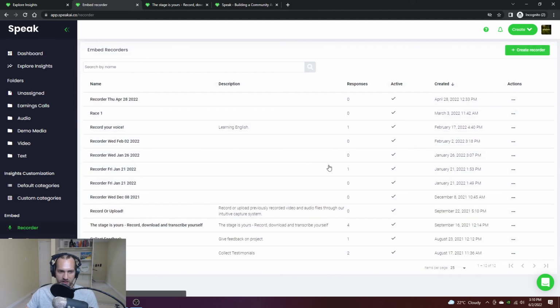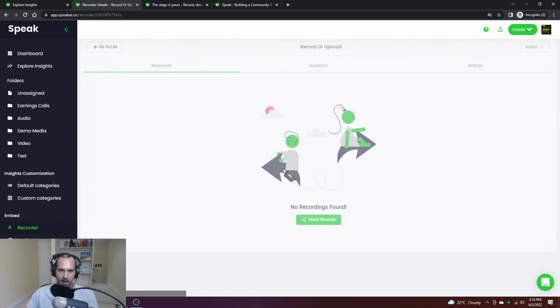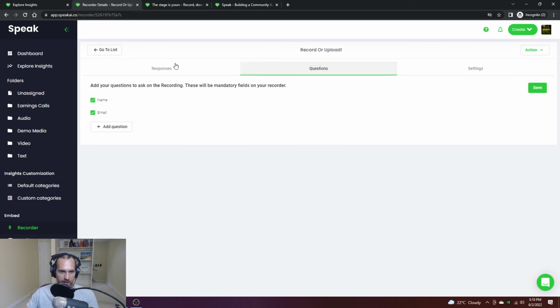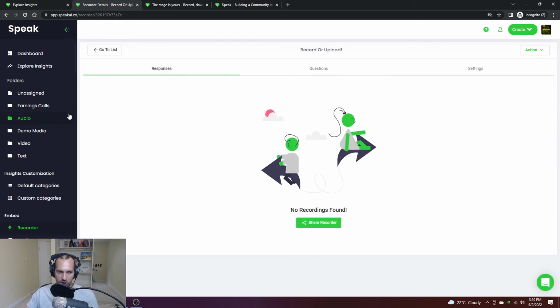So this recorder is this wonderful function that can be customized, custom branded. You can change the settings on it to configure it how you would like, with the length, with the logo, with the color, everything that you want on it. So really fantastic tool, and another way we've seen people capture and enable the pipeline of transcription and analysis.